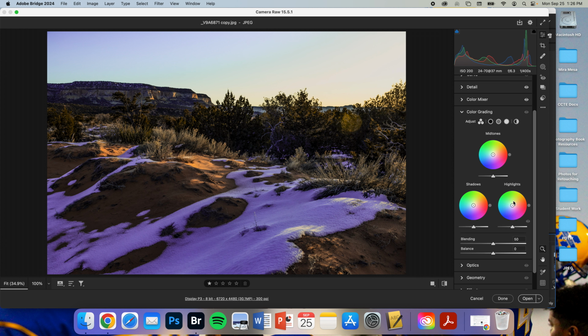Color grading, just like in films, we can add colors to our highlights, other colors to our mids and shadows independently. And you can change the blending and balance here.